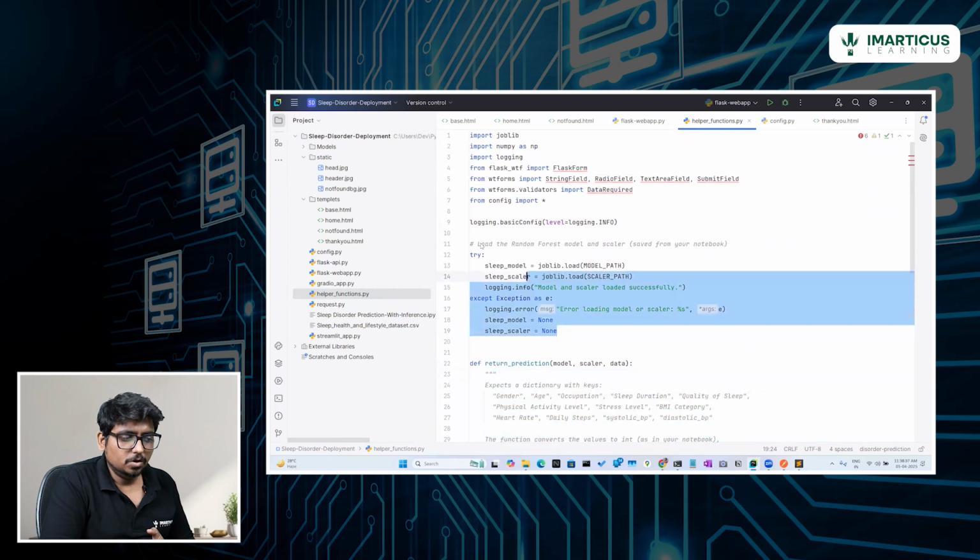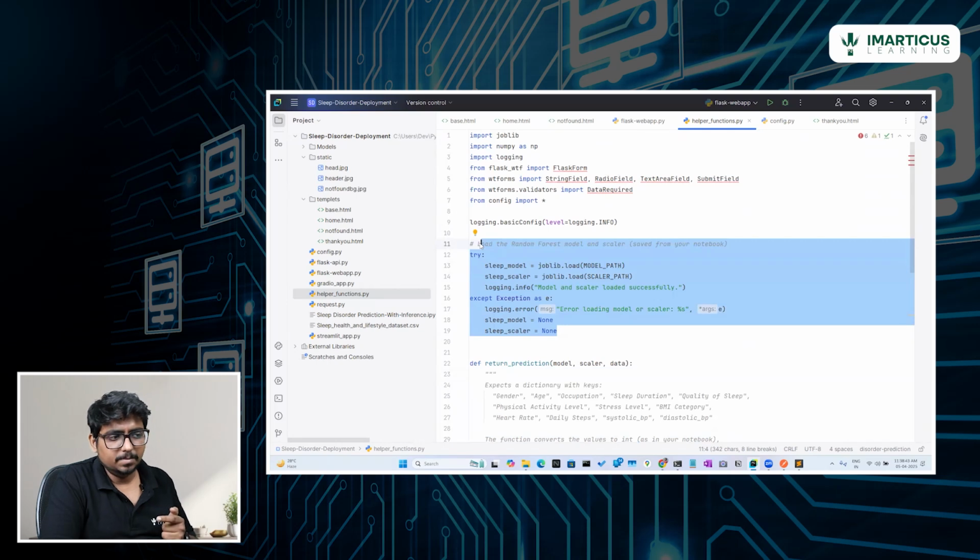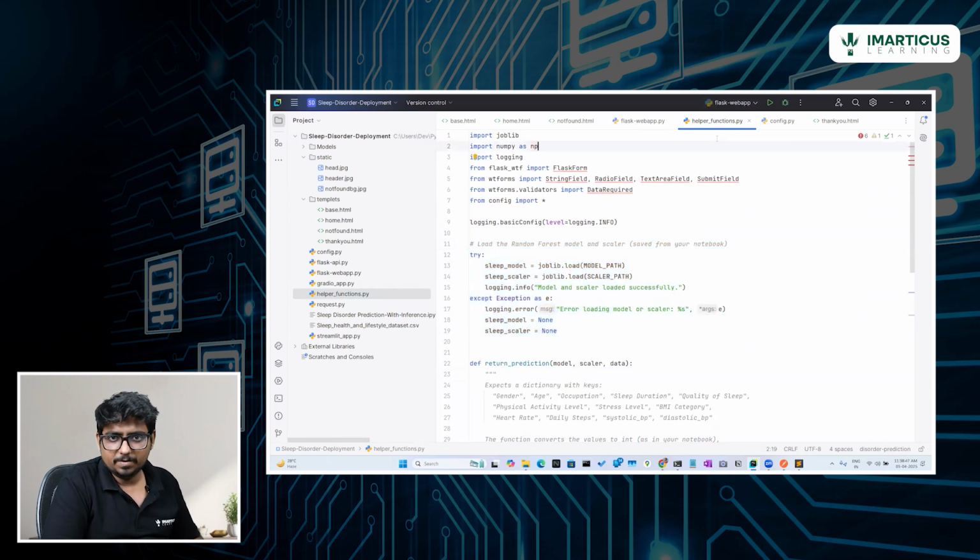And these are the load models functions. Whatever code you are going to use most of the time, you can declare inside a helper function. That's why I have created another separate file, helper functions. Now let's go back to Flask web app.py.